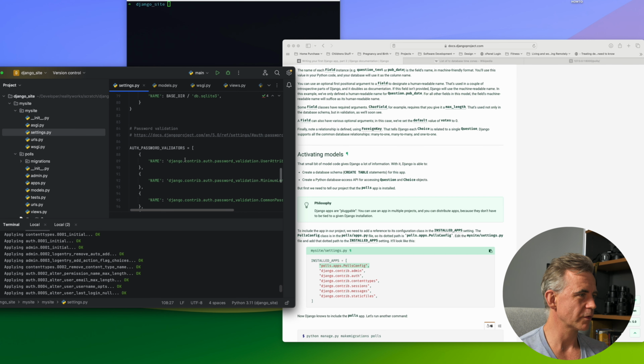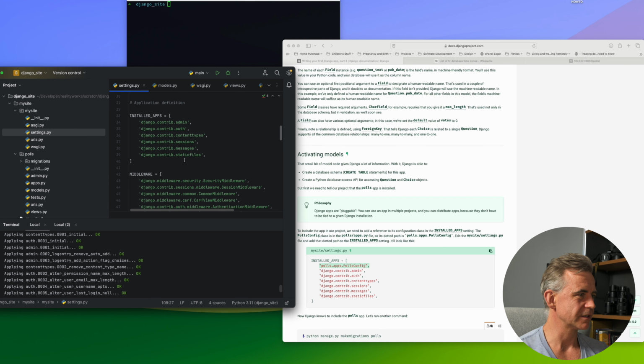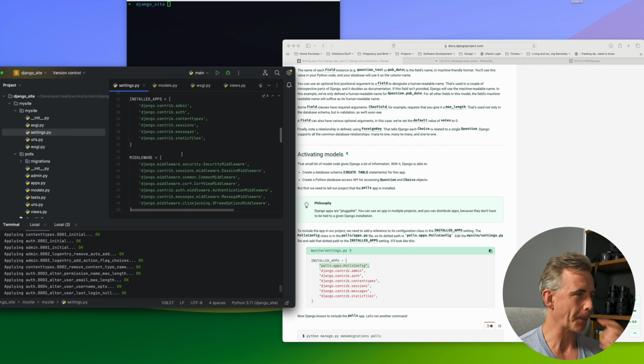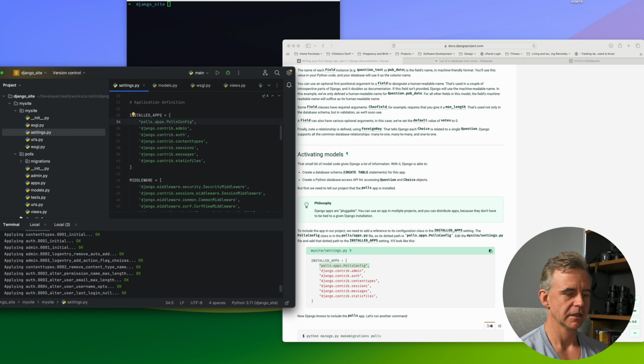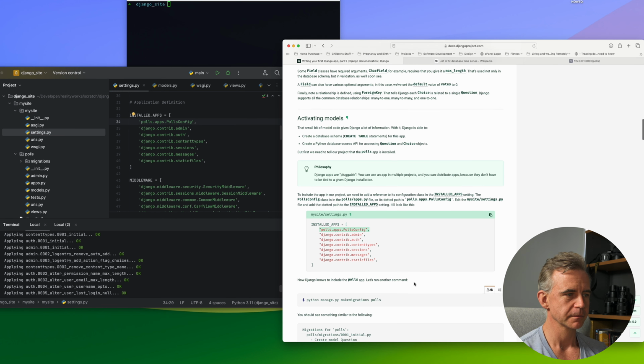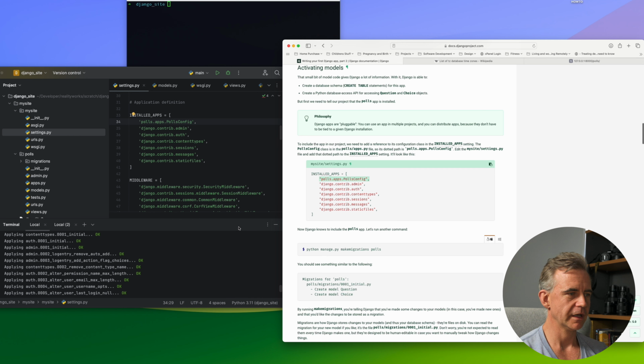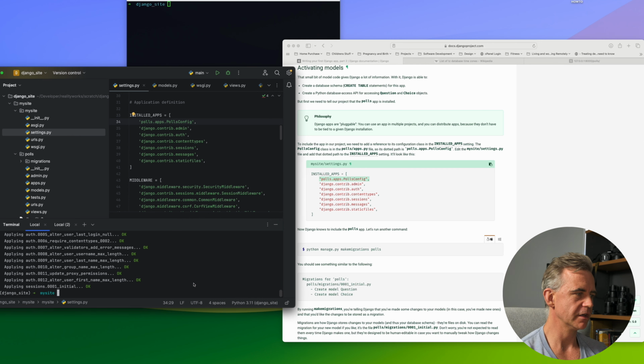Where are the auth password validators? Templates. Oh, middleware. Let's just, for consistency, have the same start and end string characters. And we'll make the migrations again. Okay, that's different. Now Django knows the polls app. Let's run another command. You should see the symbol. Okay. Run.